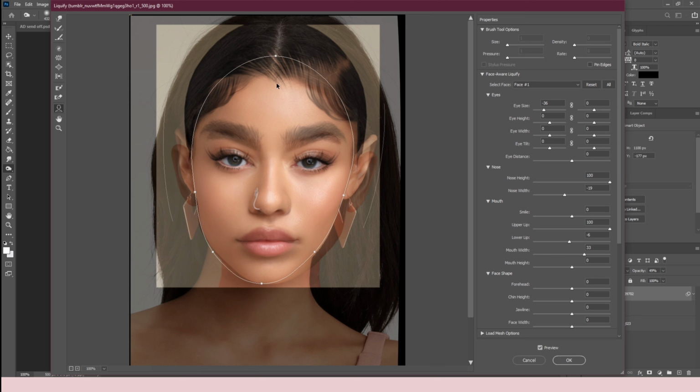So after I get as much as I can, I'm going to go to my face warp tool, and I always keep it around pressure 100 and density 50. The main reason is because I don't want it too strong and I don't want it too crazy. So I usually keep it around 100 to maybe 200. If it has to be higher, it's because the whole face needs to be moved. So I'm going to go down just a little bit to maybe 100.